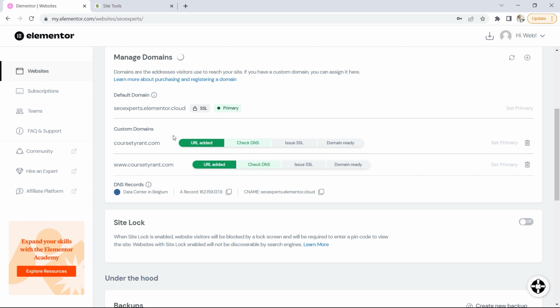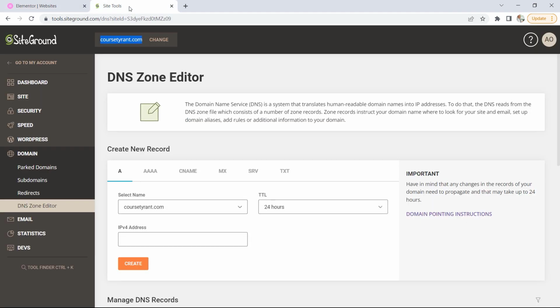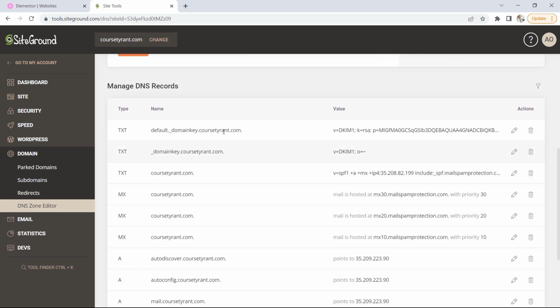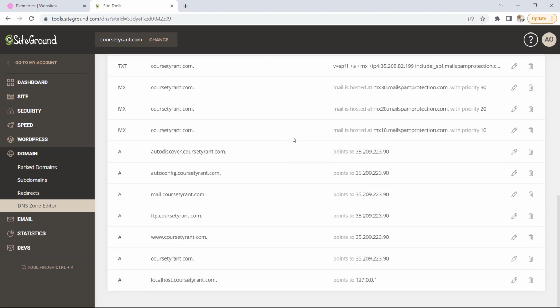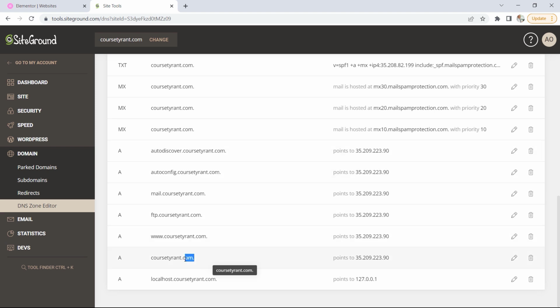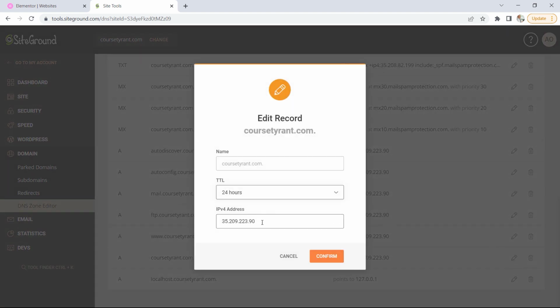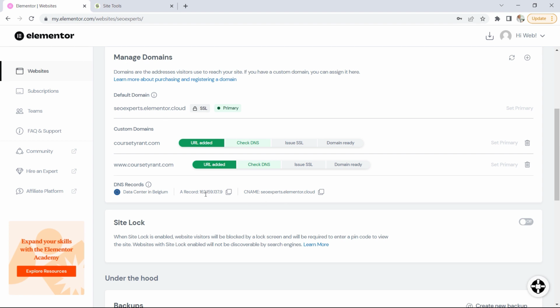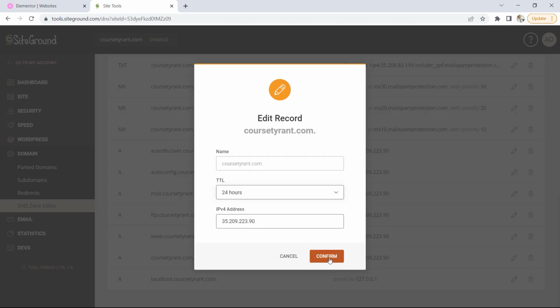So what I would need to do in this case right now would be to go to SiteGround, which is where I have the domain registered. And then right here, I'll go to the back end, come down here to domain, DNS zone editor. And right here under manage DNS records, we have the coursetyrant.com link right here. I'm going to have to click on the pen to edit the IP address, and then I'll paste the IP address of Elementor's web server, which is of course the 162.159.137.9. I'll add that in here and then click on confirm, and then in about 24 to 48 hours, it should be ready.